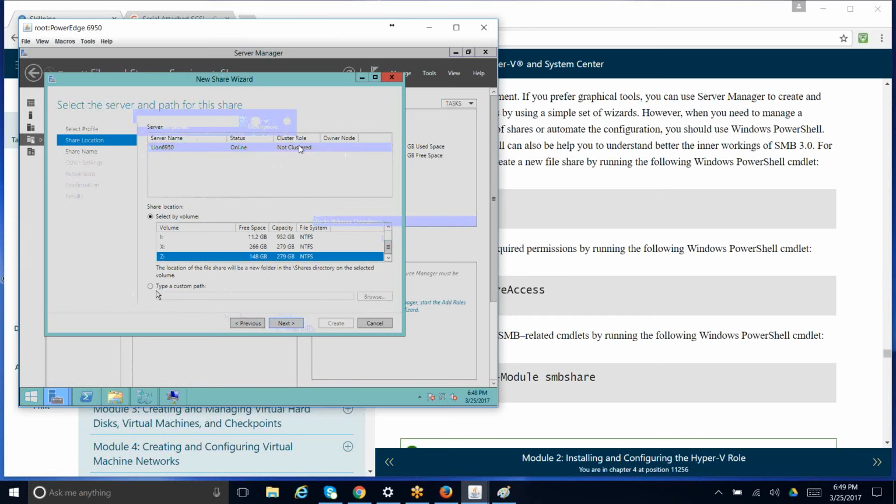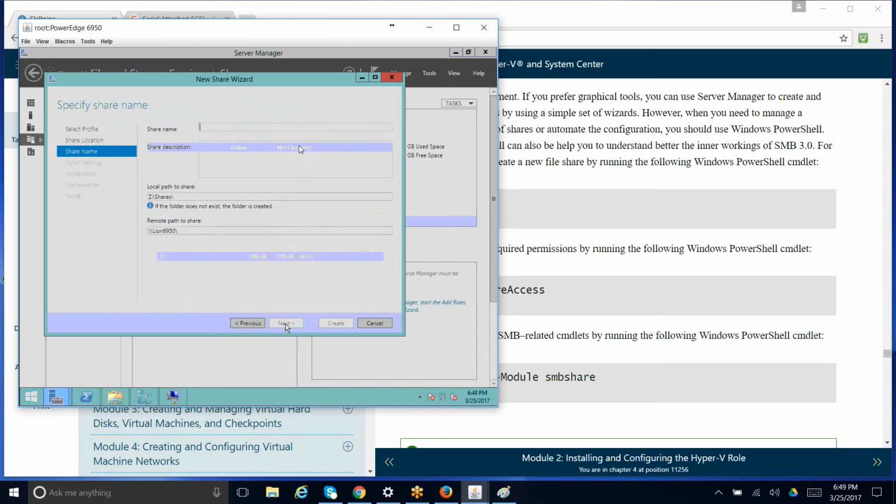Okay, and you can give a custom path also if you have to. Next, give a share name. Share name, I want to give my personal share. Don't touch it. So this is what it's getting created on Z shares. It's putting up my personal share, and this is going to be the remote path to share. So Lion 6950, my personal share.